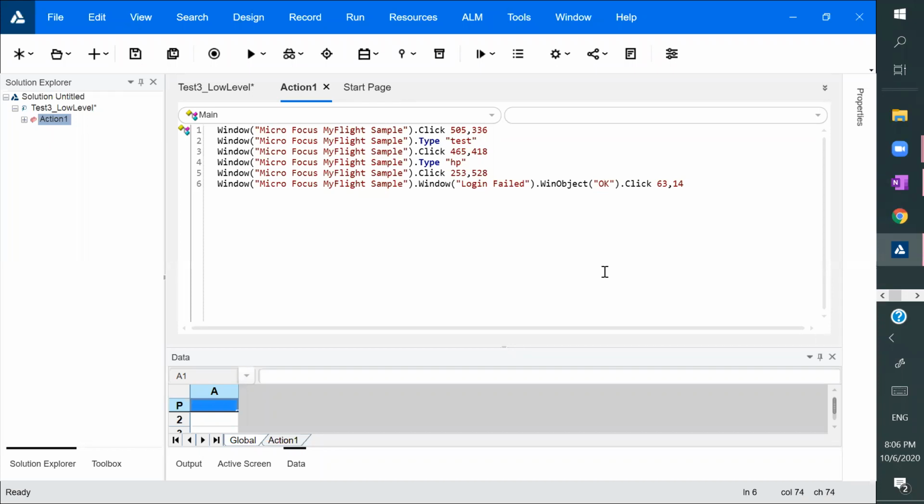So this is how low-level recording will recognize any technology as a Windows technology. And then it records them as WinObjects, not even as buttons or text boxes. Even a text box or a button or anything, it is going to record as a WinObject. That's it. The ultimate goal of low-level recording is to record.